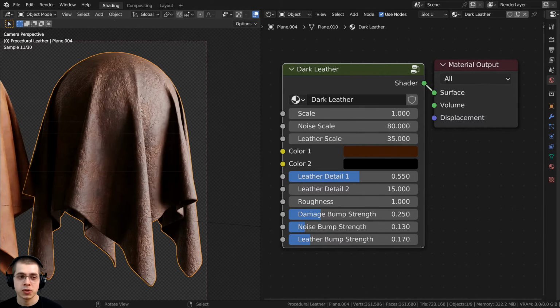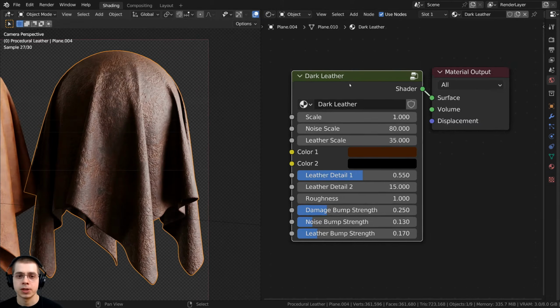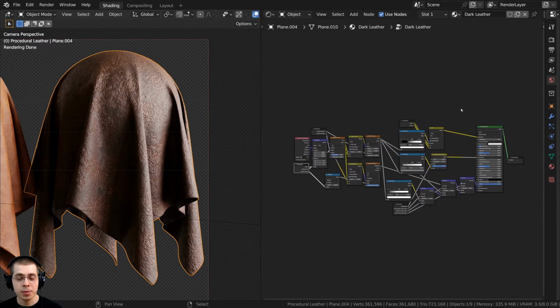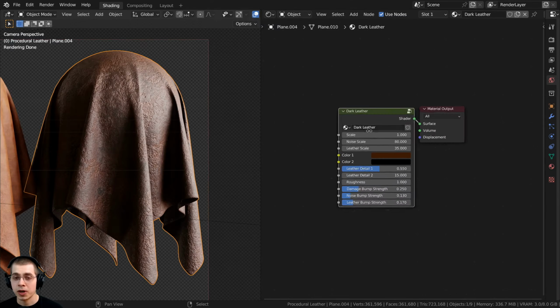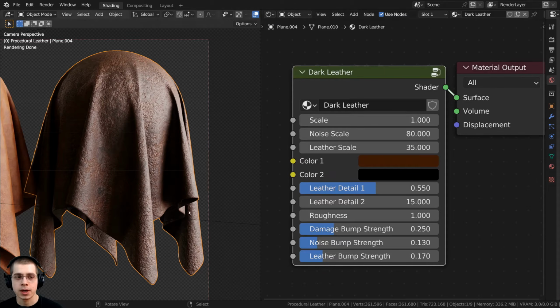But in this video, I'm going to show you how to create this dark leather material. So here is the node setup, and after we create the procedural nodes, I'll show you how to join the material together into this custom node group.